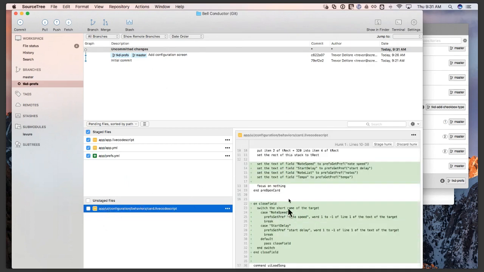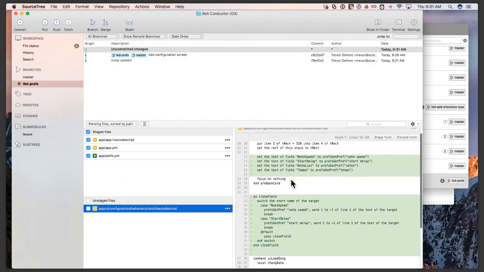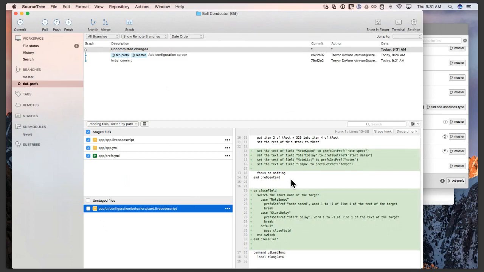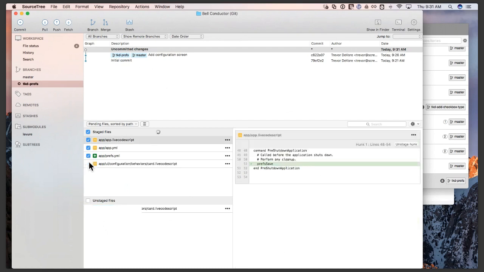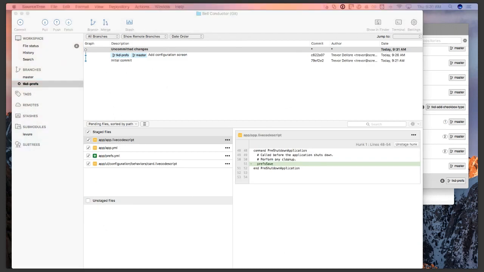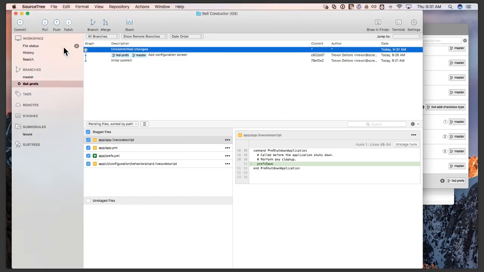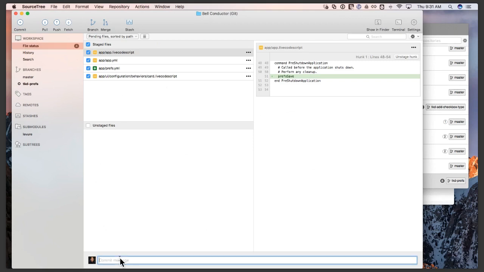And then lastly, on my configuration screen that I've created, I want to start setting the values of the fields to the preference value. And whenever I make a change on the configuration screen, I want to go ahead and save that preference. So I'm going to add that as well. I've made those changes now, and so I'm going to go ahead and commit those. So let's go to file status. I can type in a commit message.